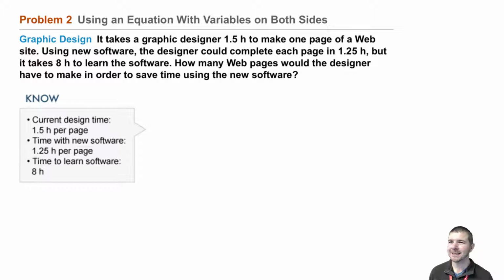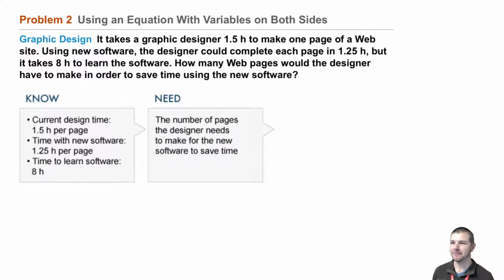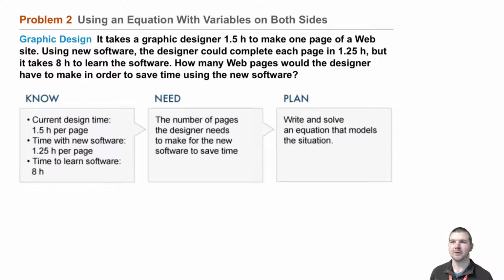You know the current design time, that's 1.5 hours per page. You know the time with the new software, that's 1.25 hours per page. And you know the time to learn the new software, that's 8 hours. Next, consider what you need. You need the number of pages the designer needs to make for the new software to save time. And so your plan, write and solve an equation that models the situation.